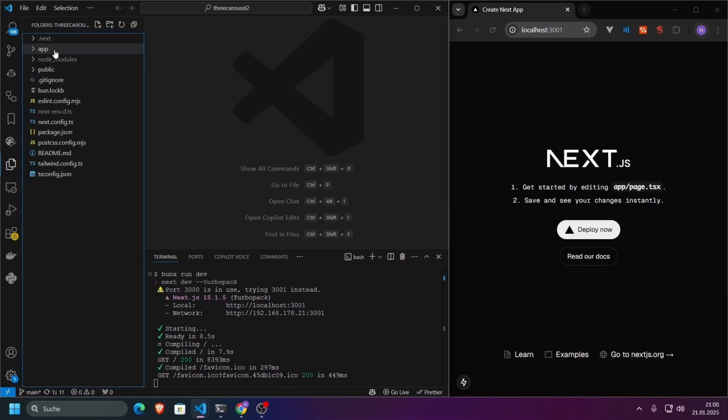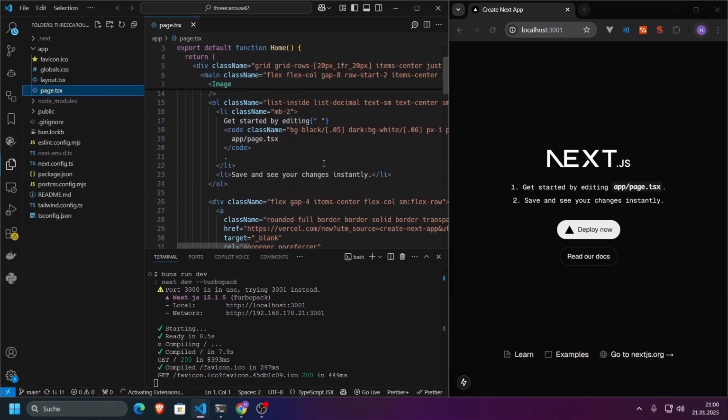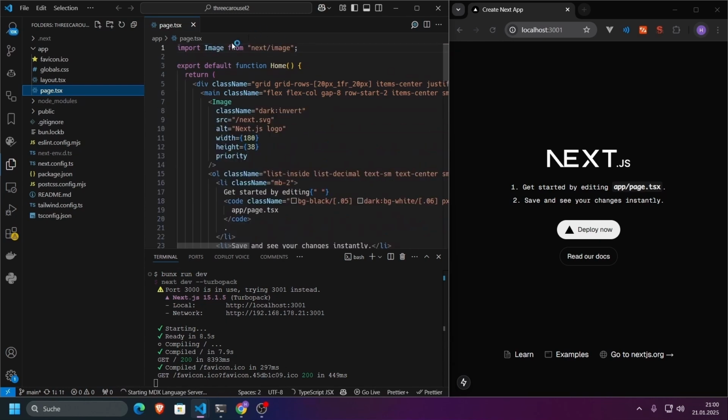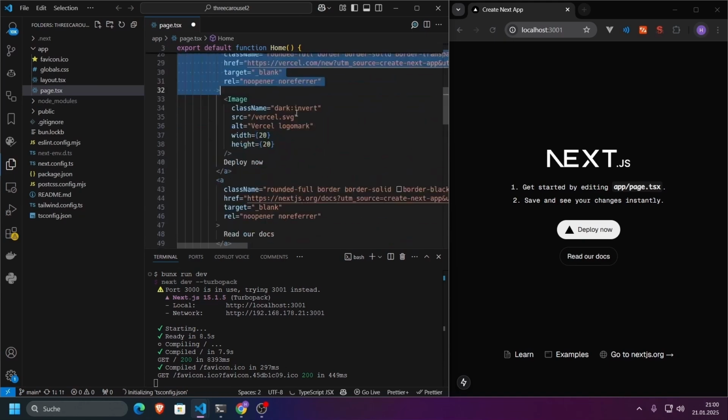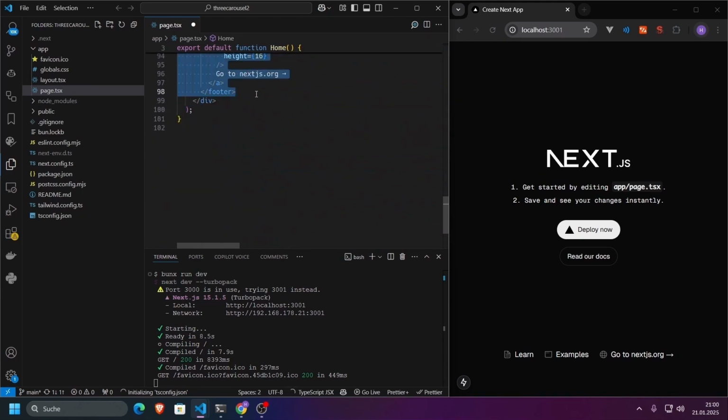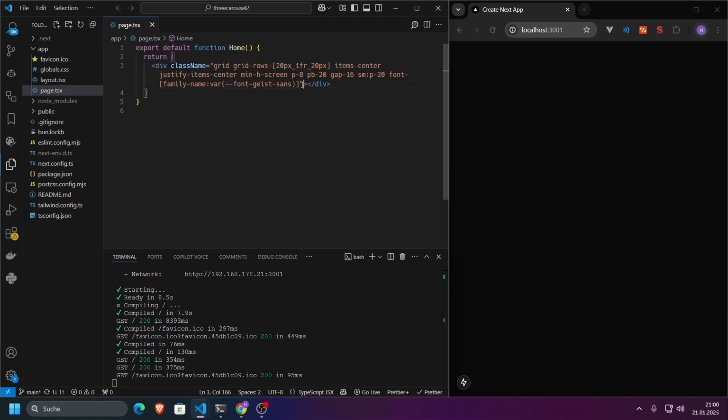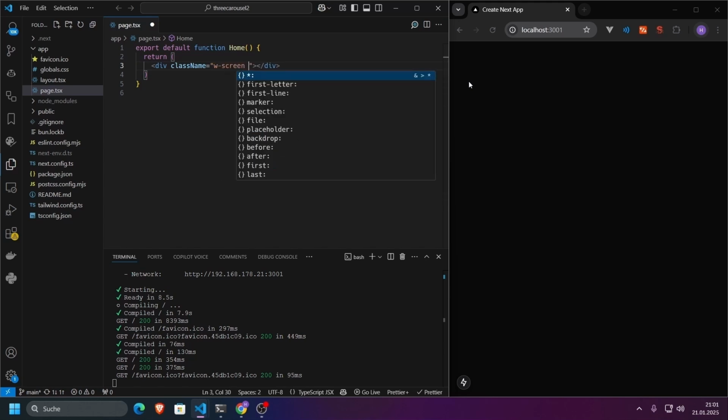Now let's make sure to go to app, and then let's go to the page. And here we have a bunch of stuff that we don't need. We don't need this image component. And we basically can get rid of everything in here. And maybe we can even get rid of all these classes. And we just need w-screen and h-screen.